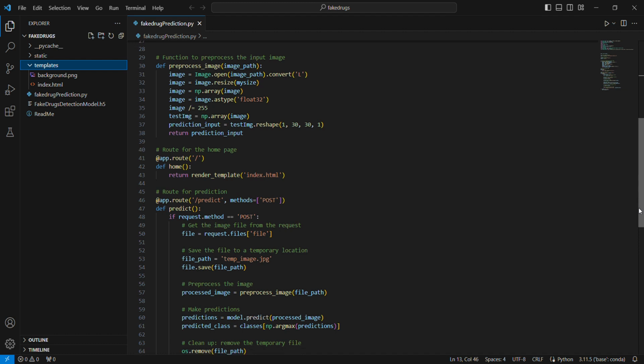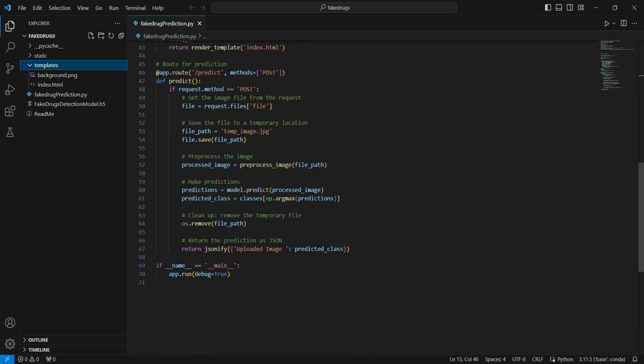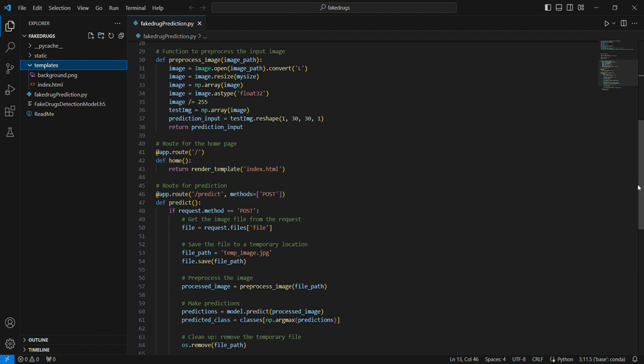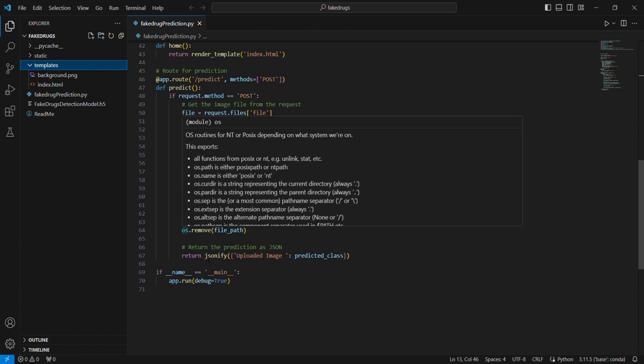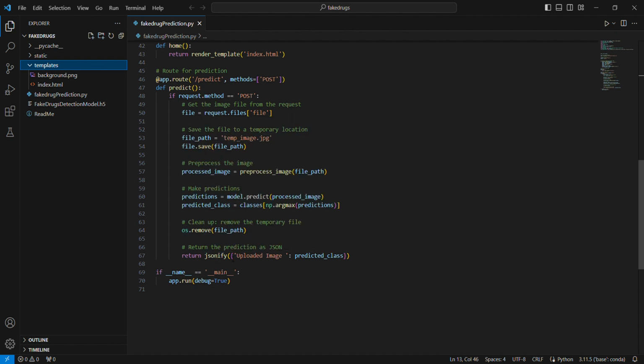Alright, so clicking on predict will run all these. We are getting the file to process it. Preprocess image is a function that does the preprocessing, and of course it will return the input, the image input that's been preprocessed. Then we run the model.predict on the preprocessed image, then we get the class. Then we remove the image, because it is stored in a temporary location in computer memory, so we remove it using the OS command. Then we return everything we get, the prediction, as a JSON file.